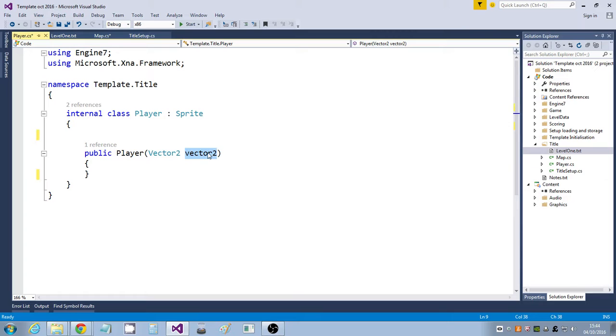I'm going to rename this as start pos, and then I'm going to set the sprite up. So this is how you do a basic sprite. First thing we need to do is add it to the engine, otherwise it won't draw. If you miss this line off, it won't exist in the game engine. We're then going to define a frame.